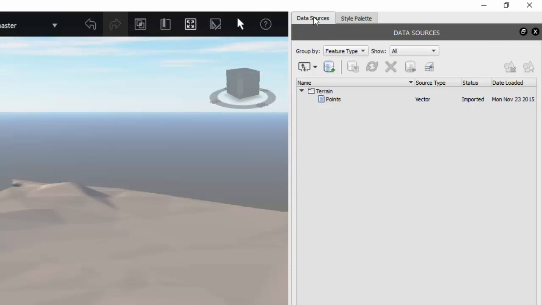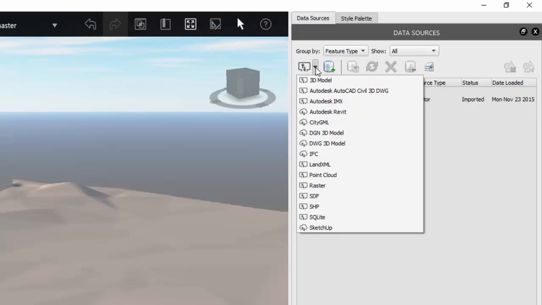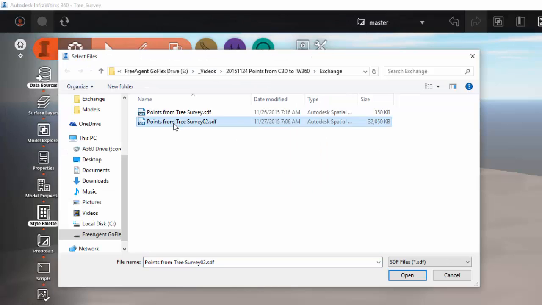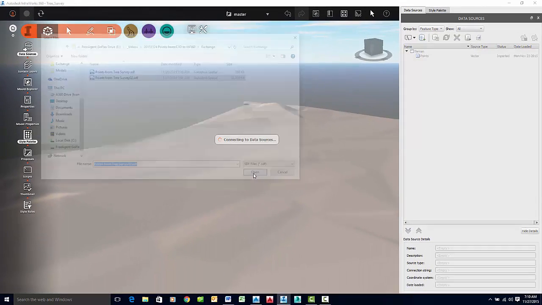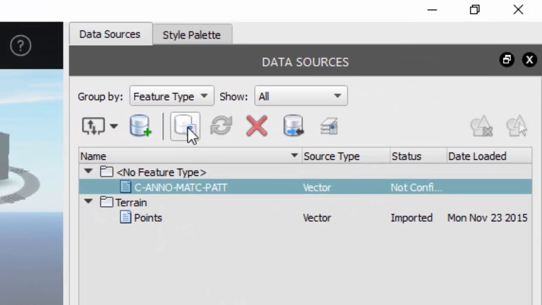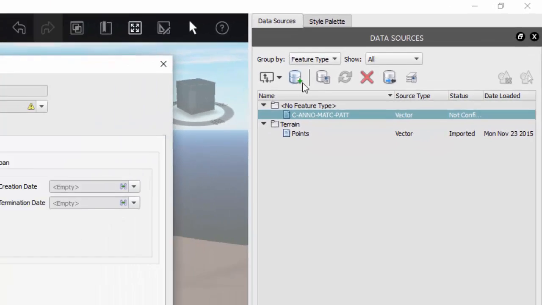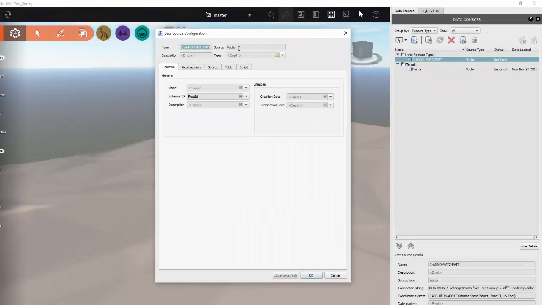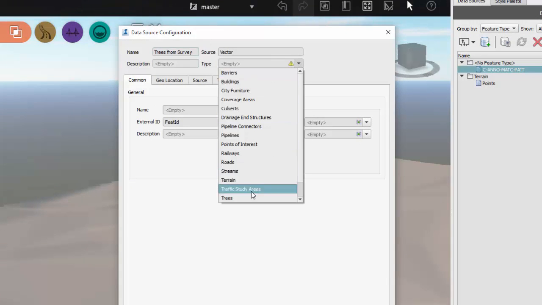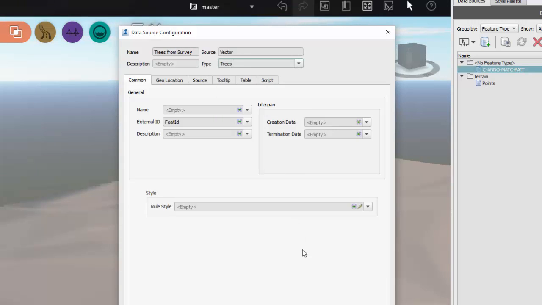Okay, so now let's go ahead and do the import. So I go here to Data Sources, down and say SDF. Here's my SDF file that I'm going to import, and I hit Open. So now we need to configure that SDF file. So let's pick that. Oh, give it a name. It gave it a layer name. So I'm going to call this Trees from Survey. Now, important here, we have to set a type. Let's go down and tell it it's trees.